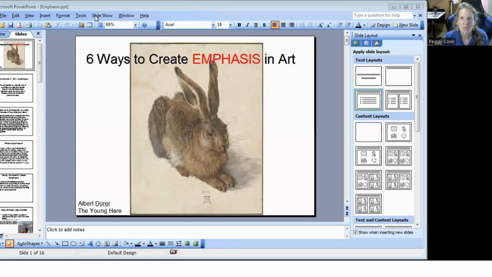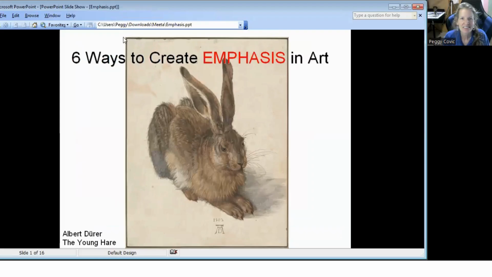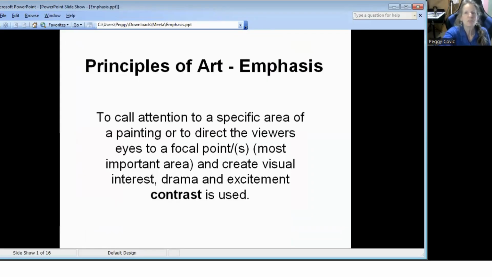Today we're going to talk about the 6 ways to create emphasis in art. So let's get started. So principles of art, emphasis, one of the 10 principles.